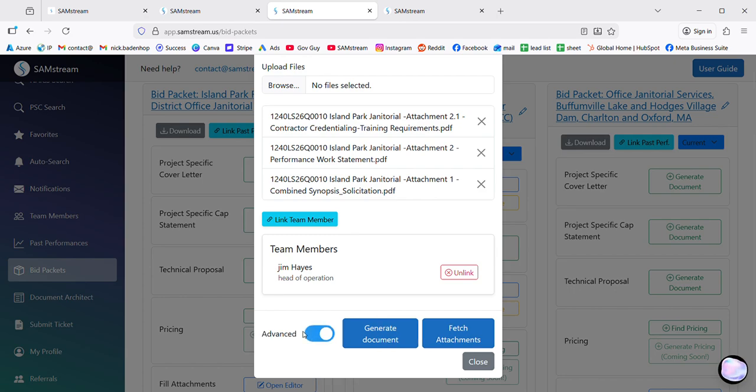Advanced, the only time I use advanced is if I need a 10 to 20 to 30 page technical proposal. And let's say I've got 5 subcontractors. I'm doing a building project and I've got people doing earthwork. I've got a concrete person.